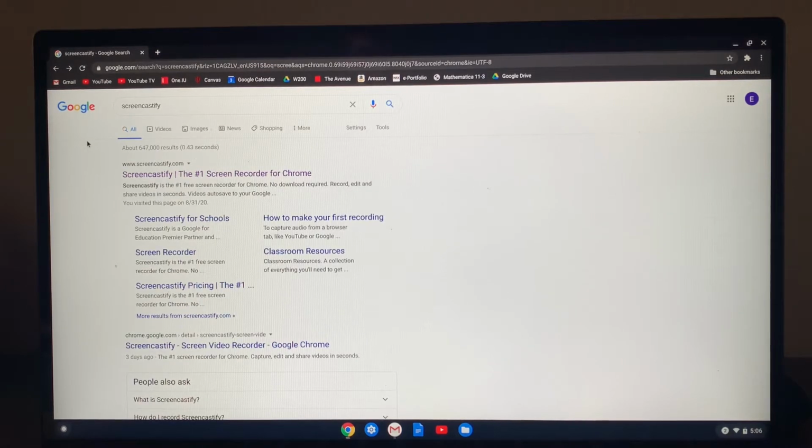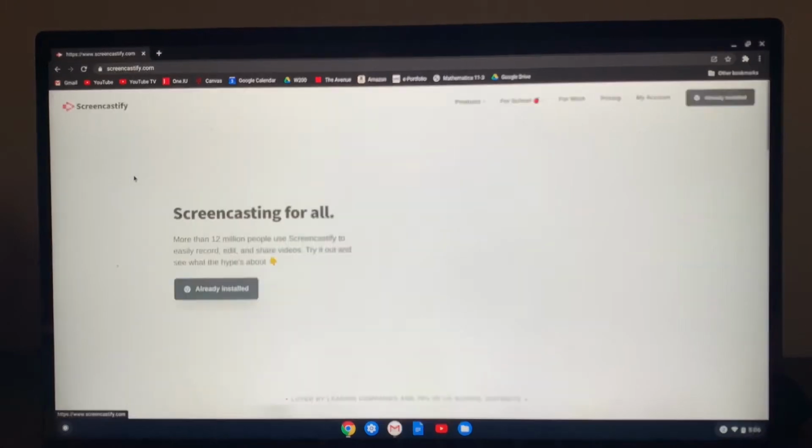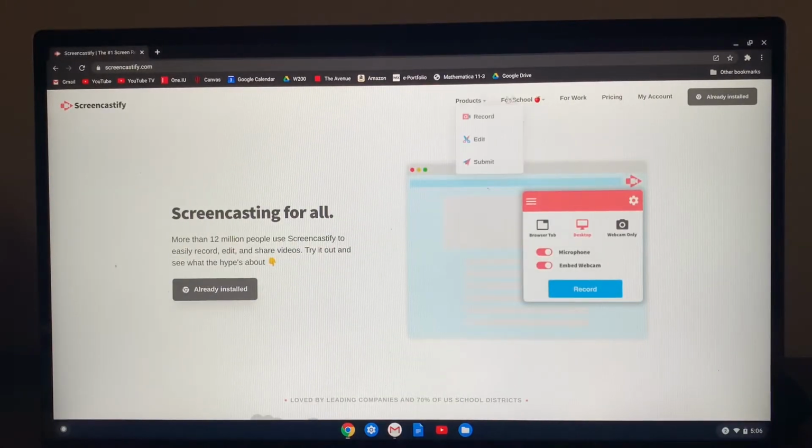First of all, just how to get Screencastify on your computer. I would go into a Chrome browser and just Google Screencastify, and then the first one that comes up is this one. You can click on it, and I already have it installed, but up here it'll be an add extension to Chrome button. So you hit that, and then it'll download and install into Chrome, and then this icon up here will appear.